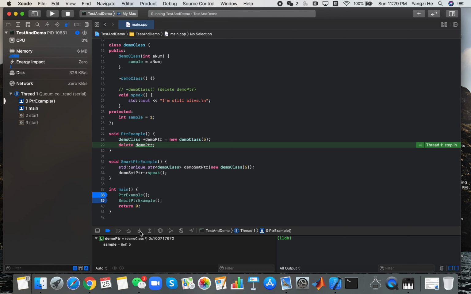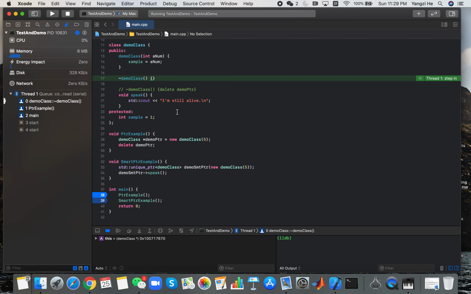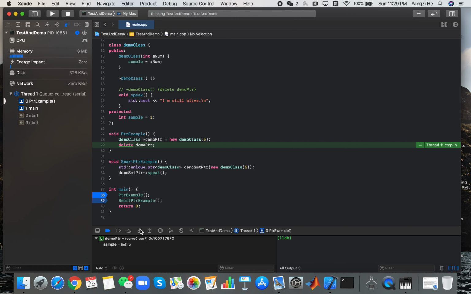Now, when we manually delete it, it calls the destructor of the demo class. Okay, it finished. So this class is manually destructed.